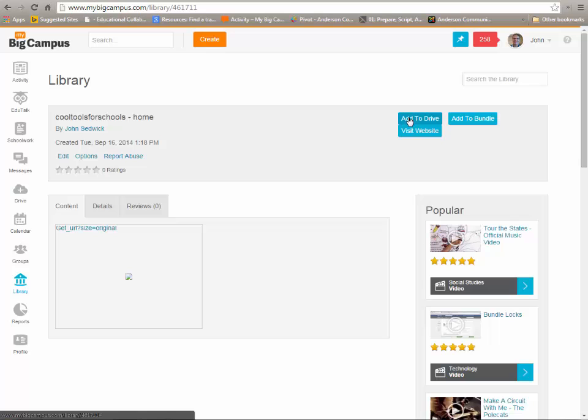This is a nice function. If this is something you're going to use, you can add this to your drive and it puts it in your drive over here on the left, so you don't have to search it in the library. You can just search it from your drive. If you wanted to visit the website, you'd simply click that button. It would take you to the website. And then this third button over here, this will add it to an existing bundle that you already have.